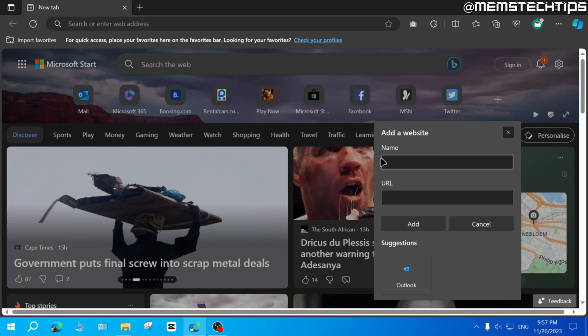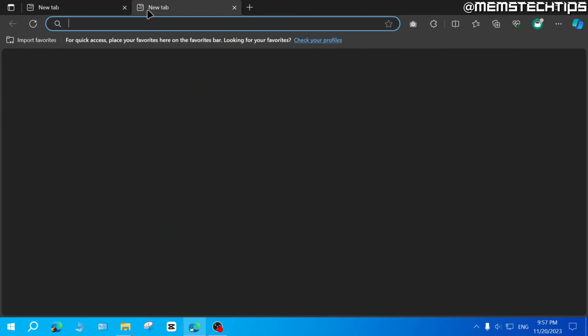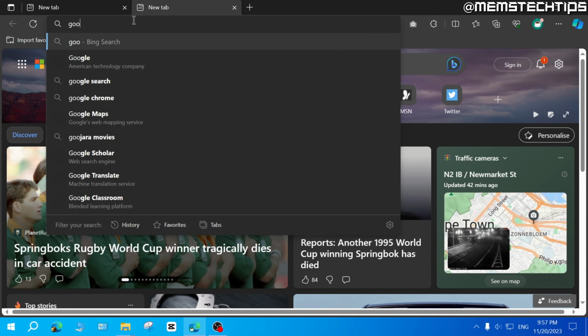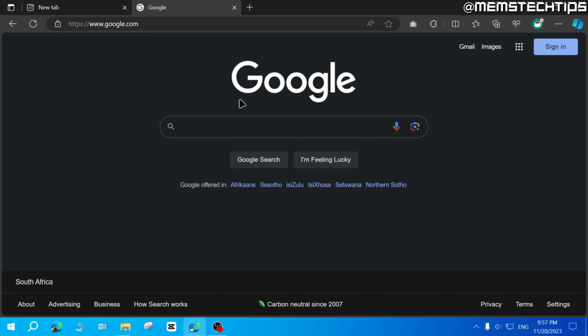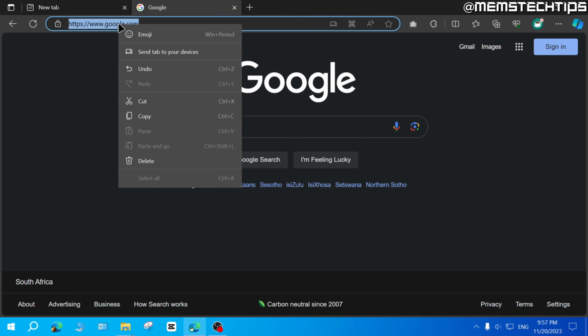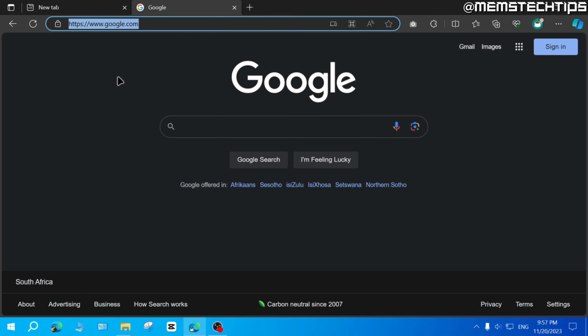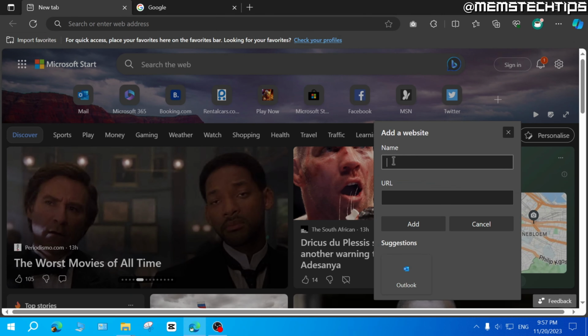Now for this example, let's just add Google. So I'm just going to open a new tab. Then go to Google so I can get to the Google homepage. Then just select the address bar up top here, right click on it, and then click on copy. Then go back to the new tab page.